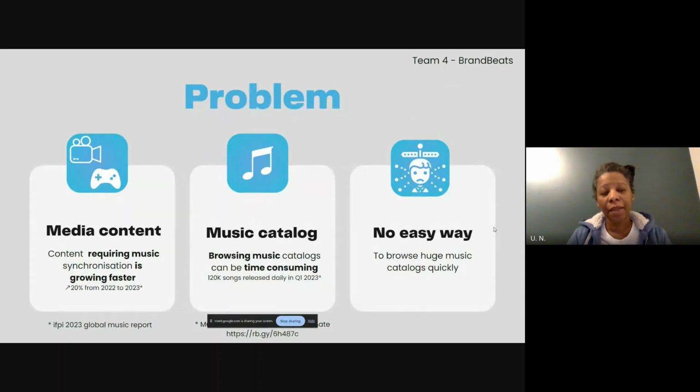And at the same time, thousands of songs are released each day. So the challenge lies in efficiently browsing those huge catalogs to select the perfect track for synchronization.